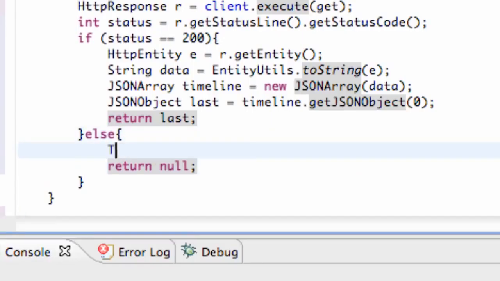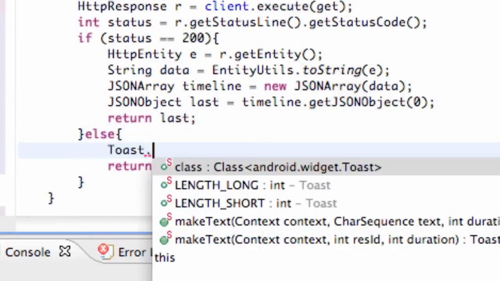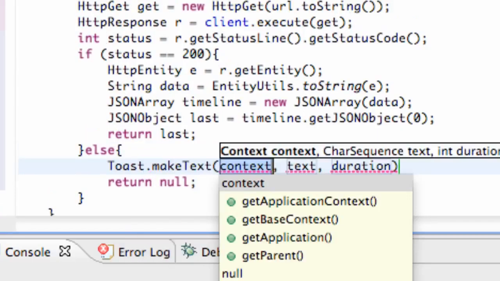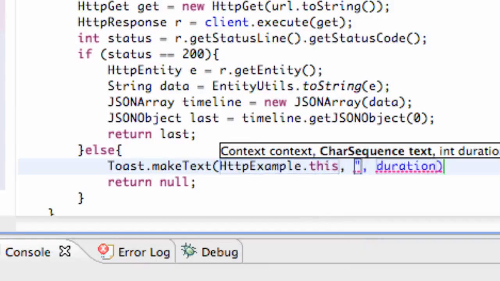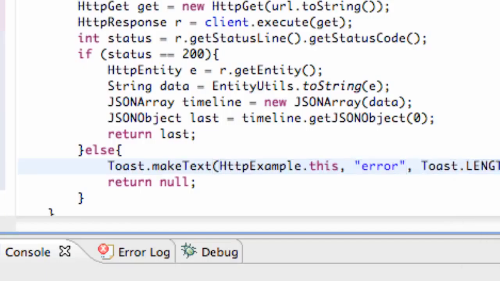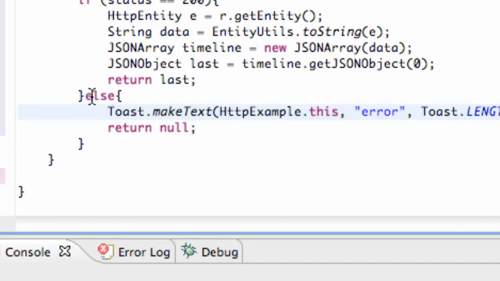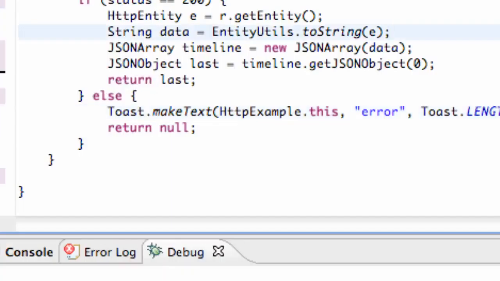And we can also set up a toast or something, Toast dot make text, referring to our HTTP example class dot this, error of some sort, duration Toast dot set length to be short, and then we know we have some sort of an error, or we're hitting this else statement here. So there we go. We're returning a JSON object, and that's pretty much it for this tutorial.